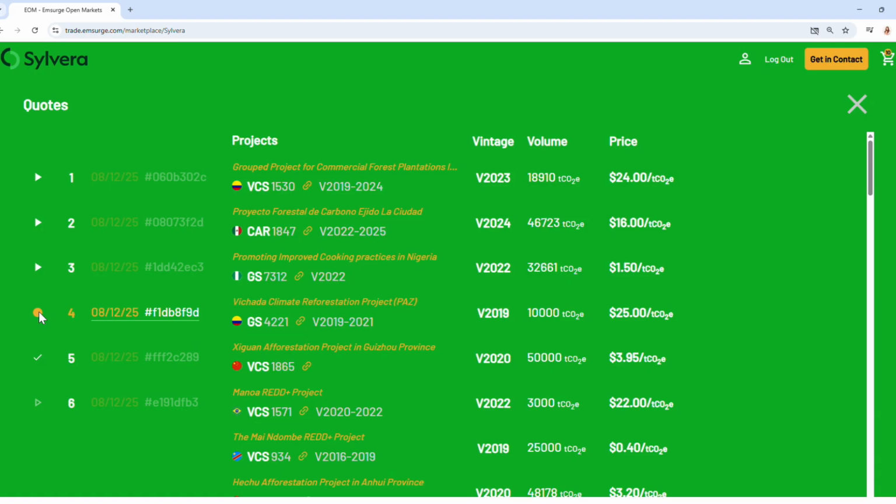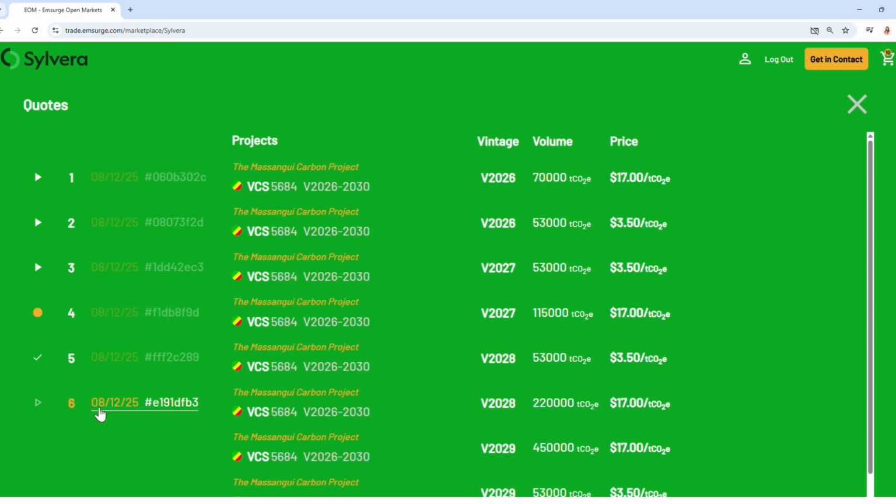Draft. These are RFQs you've saved but haven't yet sent. Drafts allow you to come back later, adjust volumes or vintages, and submit when you're ready.